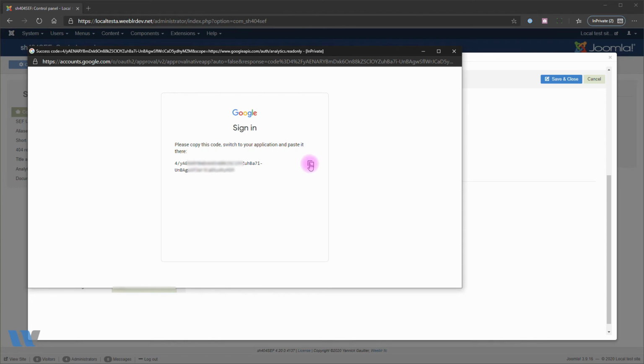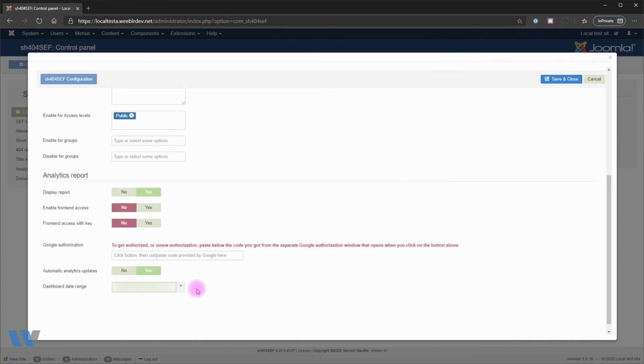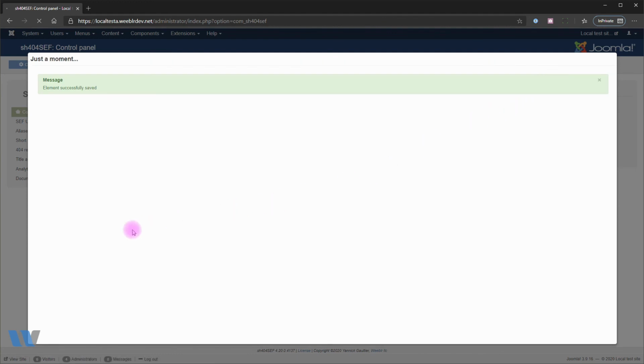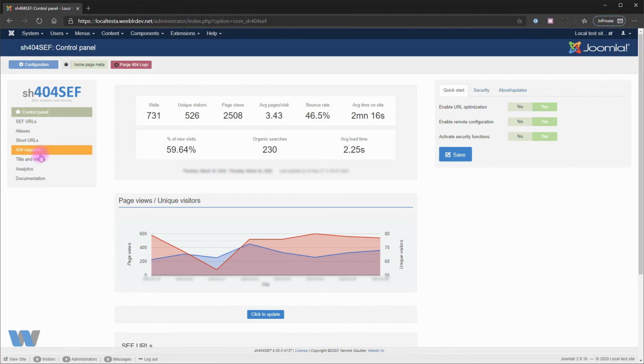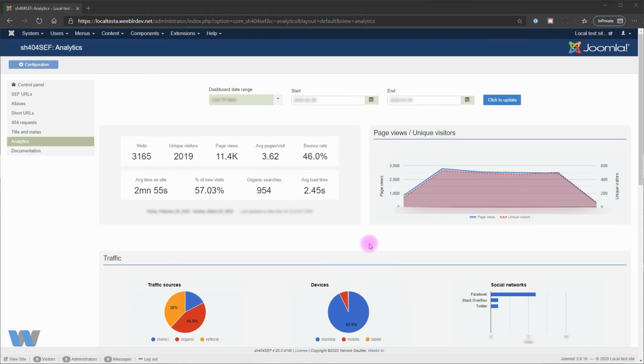After that, Google shows us an access code, and I can copy this code and close the pop-up window, which is not needed anymore. We are now back to sh404SEF options, and we only need to paste the code in the input field and then save configuration. And that's it. Reports are displayed right away in your control panel on the dedicated analytics page with more details, and also on the front end once that's enabled, but that's another story.